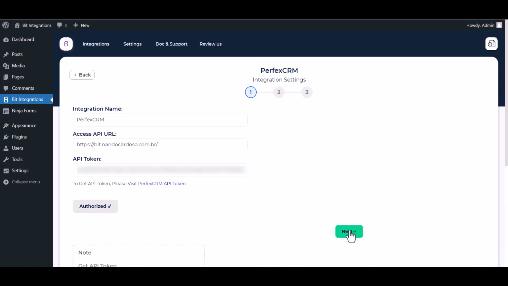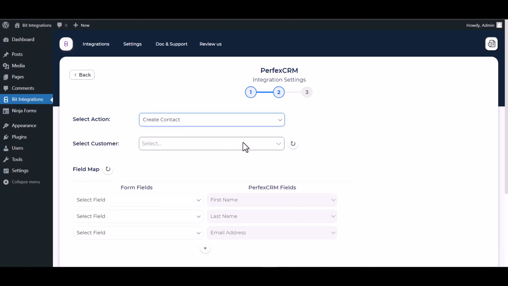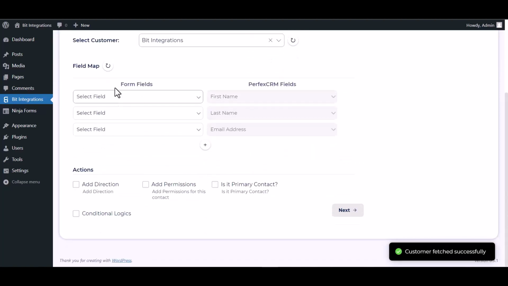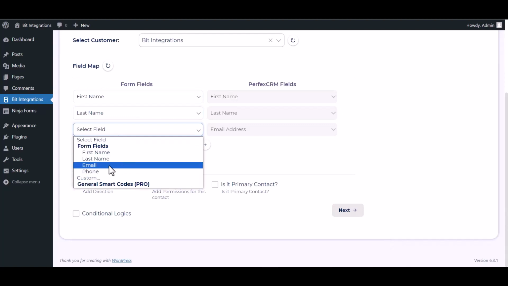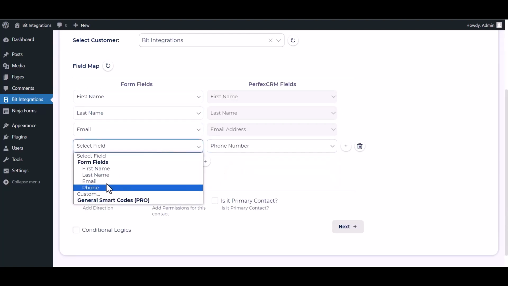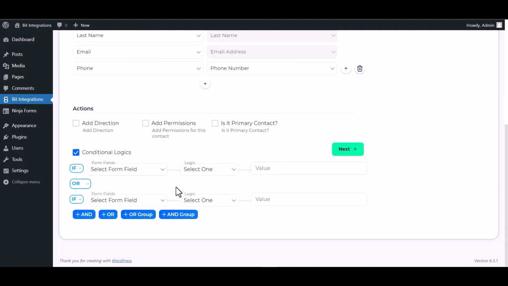Next. Choose an action. Choose a customer. Map the respective fields. Here are some advanced features and actions you can use by checking the box. Also, you can add conditional logic you can use for your own requirement.